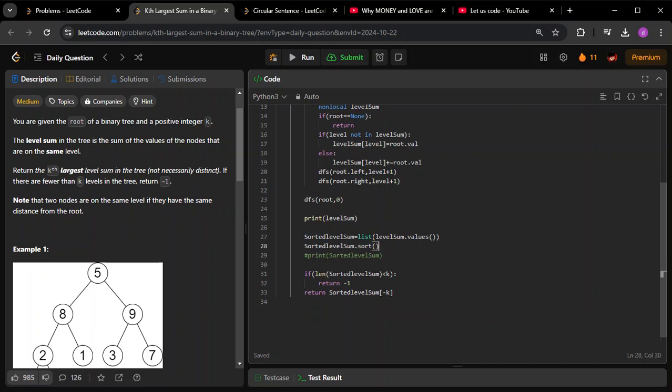Now I have to implement this edge case. If the length of the level sorted sum, that is, the number of levels in the current tree, is less than k, then I have to return -1. Otherwise, I have to return the kth largest sum. That is the kth largest level sum. Remember, this is sorted in ascending order. Let me also print this and show you.